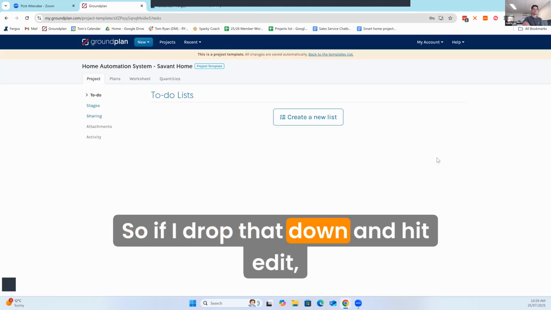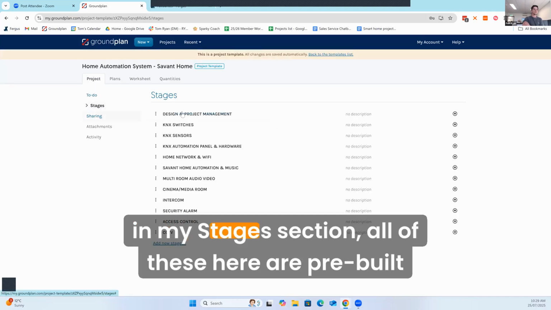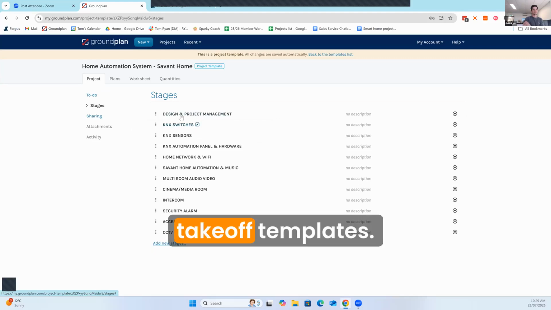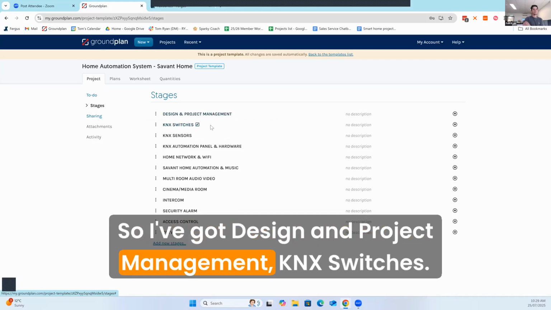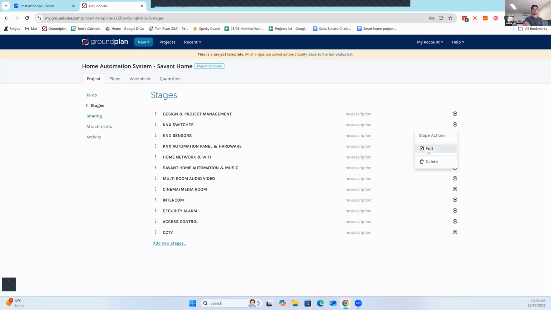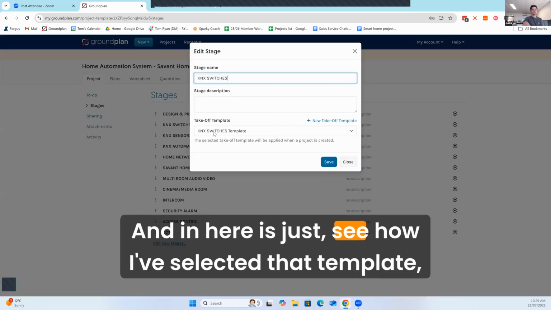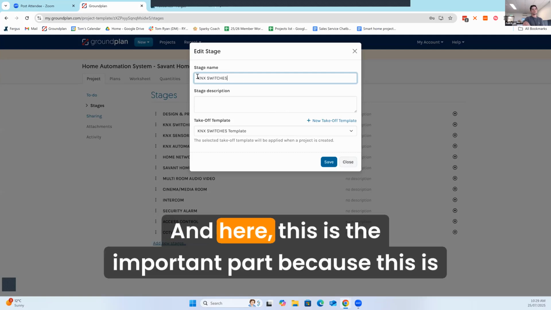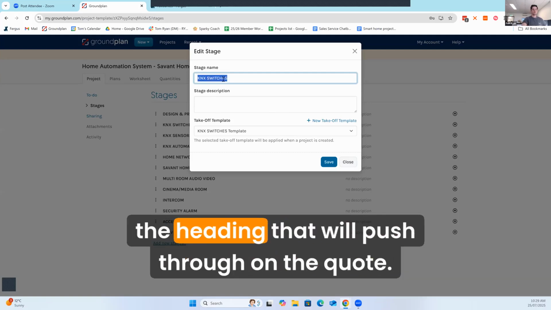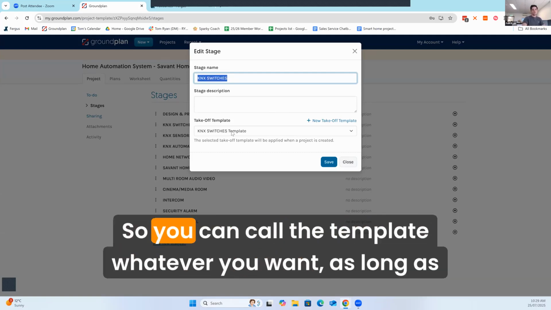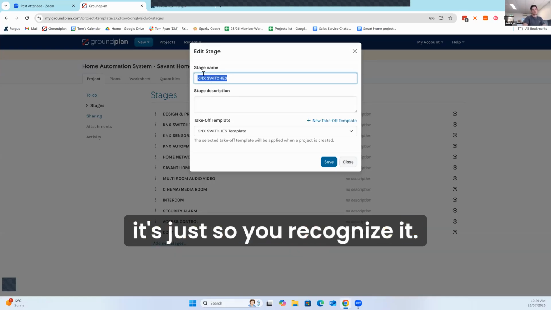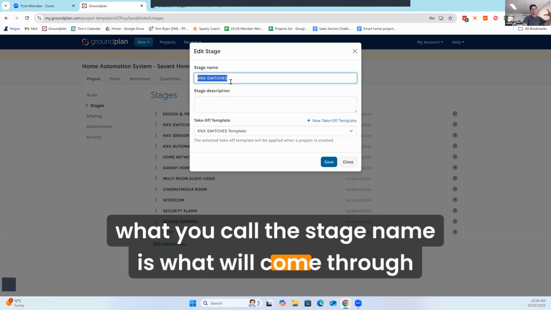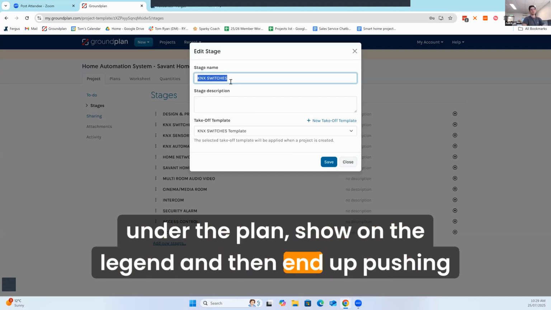So if I drop that down and hit edit, in my stages section, all of these here are pre-built takeoff templates. So I've got design and project management, KNX switches, and in here, see how I've selected that KNX switches template. And here, this is the important part because this is the heading that will push through on the quote. So you can call the template whatever you want, as long as you recognize it. What you call the stage name is what will come through onto the plan, show on the legend, and then end up pushing through to your quote.